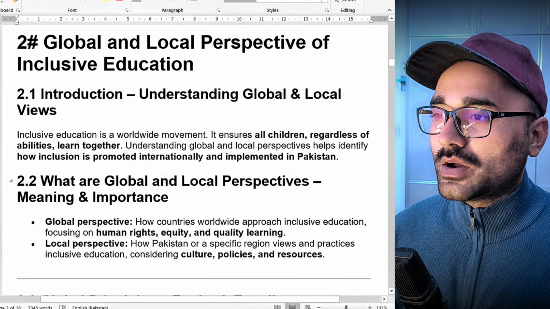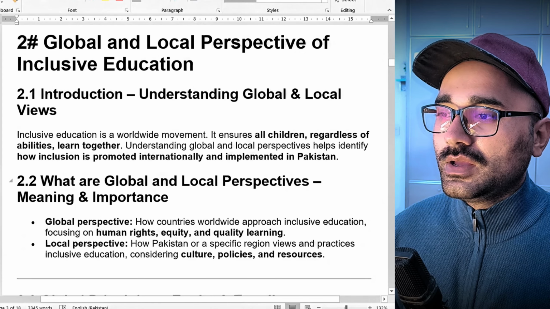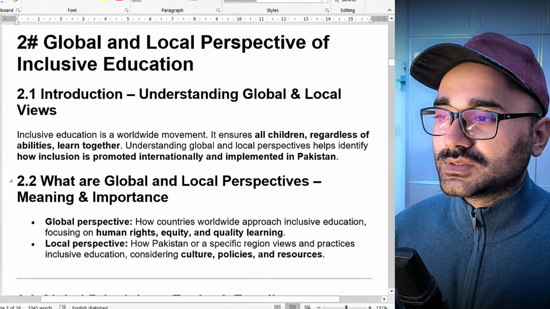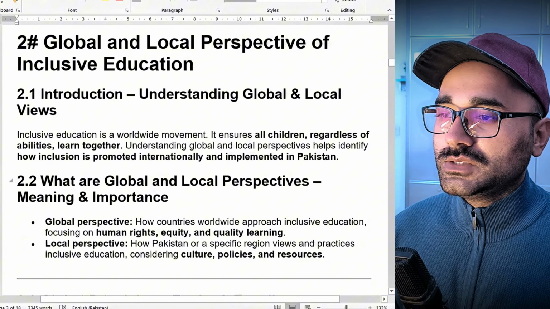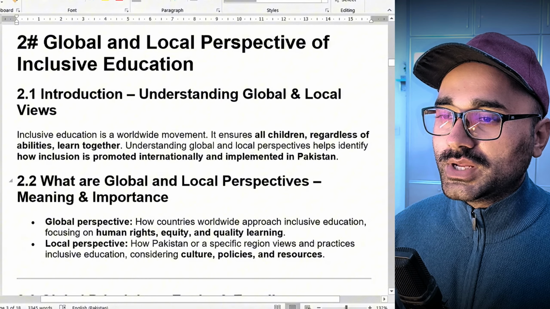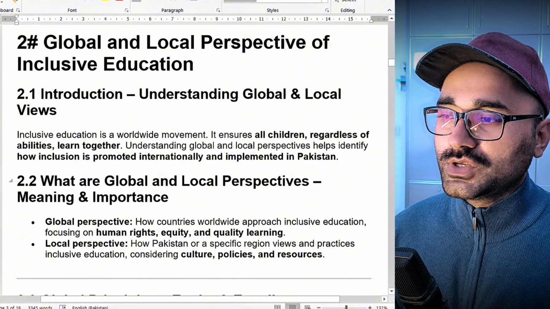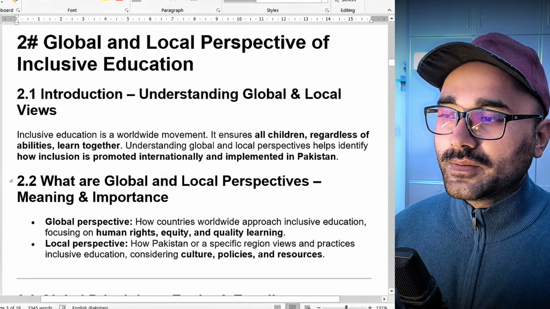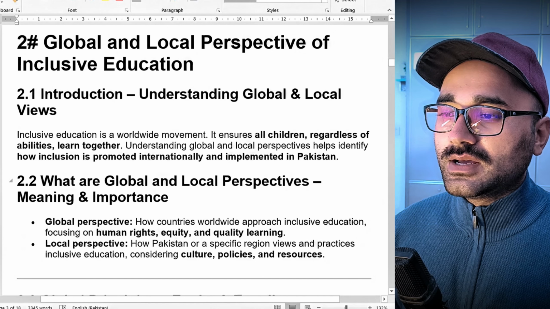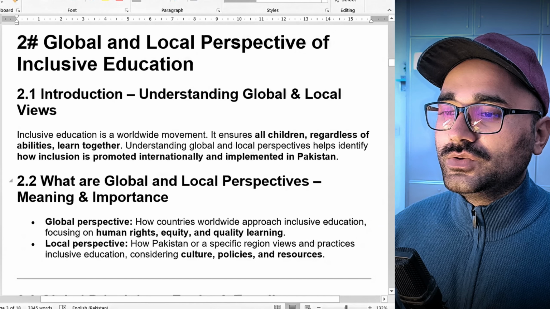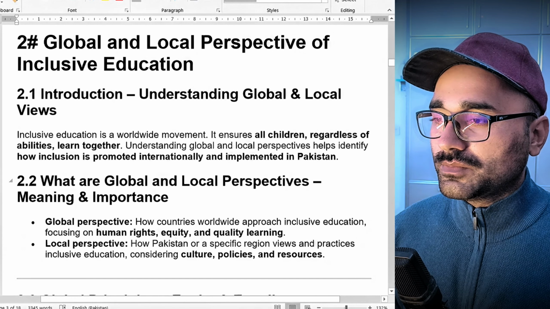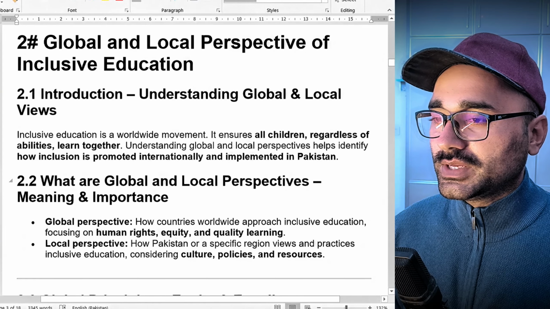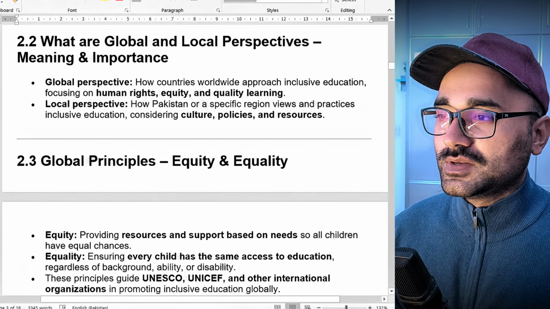2.2 What are global and local perspective, meaning and importance? Global perspective: how countries worldwide approach inclusive education, focusing on human rights, equity, and quality learning. Local perspective: how Pakistan or a specific region views and practices inclusive education, considering culture, policies, and resources.